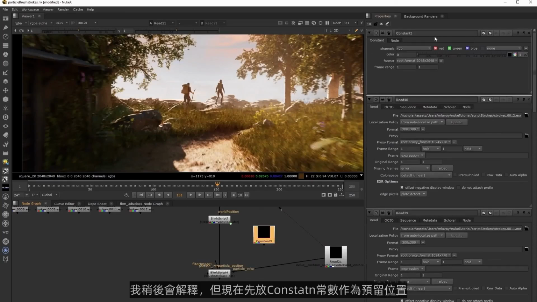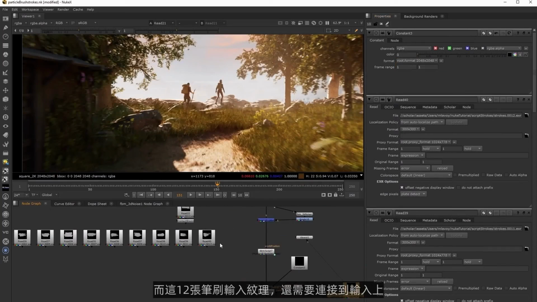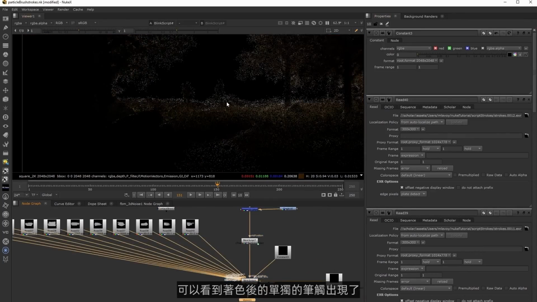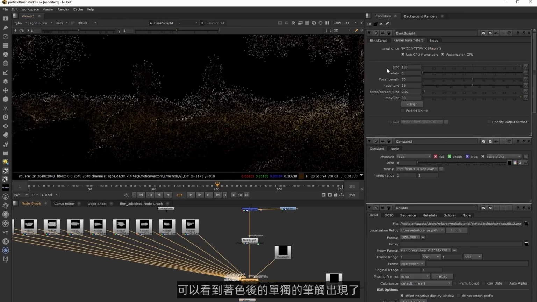But for now, I'm just going to put a constant as a placeholder so we don't get any BlinkScript errors while we're testing out the result. And then for these 12 brush input textures, I'll have to connect all these to our inputs, but I'll quickly pause while I do that. With everything connected, we view the result and we see the colorized individual brushstrokes coming through, but they need to be scaled up quite a bit.